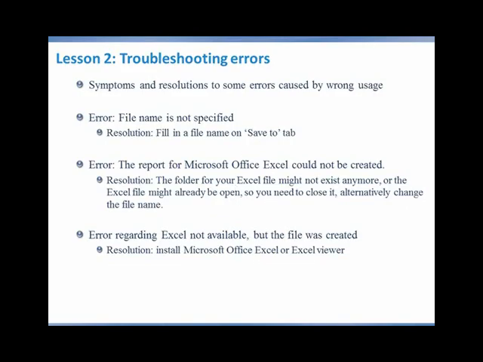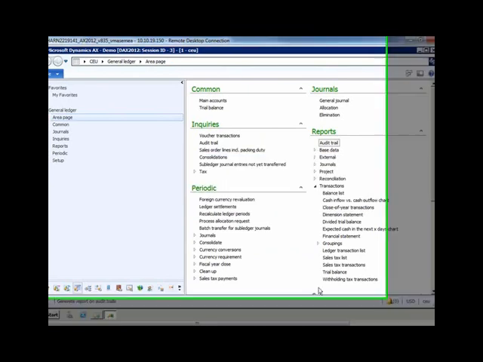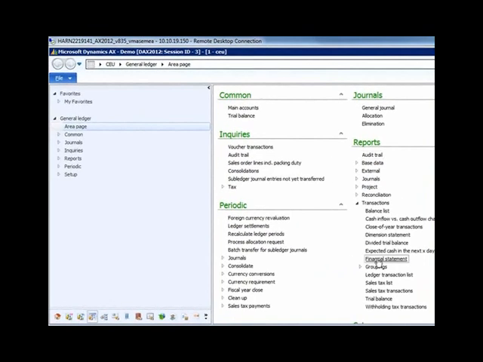Lesson 2. Lesson 2 explains the cause and resolution of some errors that might occur if you have skipped some of the required steps before executing a financial statement to Excel. So let's go back to X again. And financial statement.